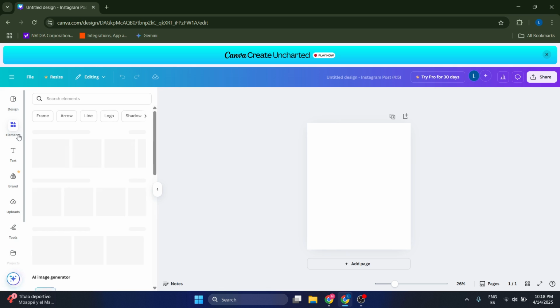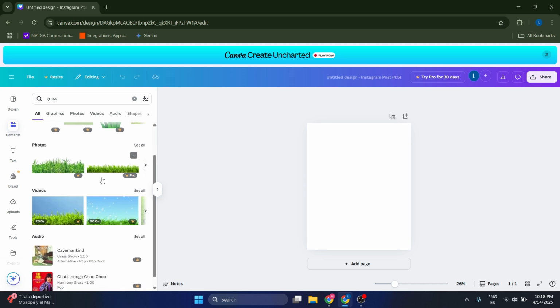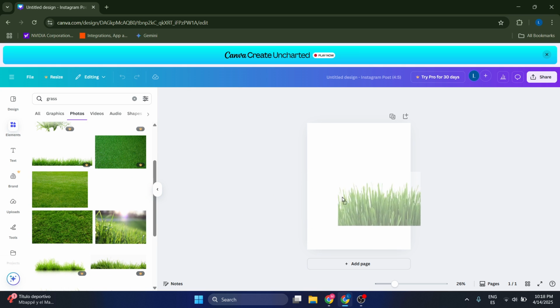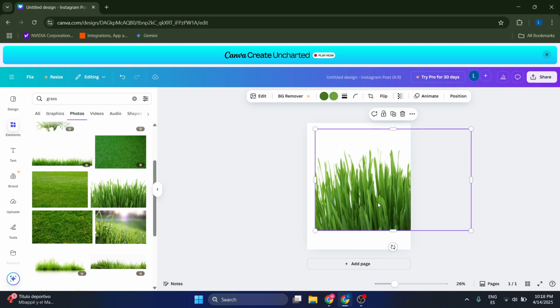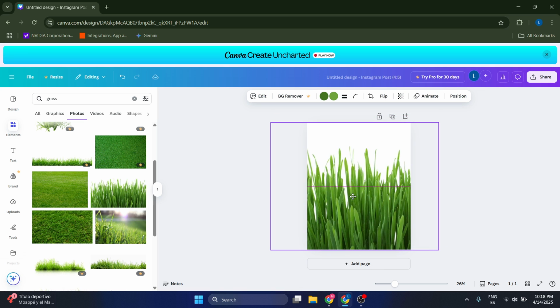So I'm just going to go to elements, and I'm going to look for grass because I want to kind of create the video of grass. I'm going to go to see all. Let's choose actually a free image like this one, for example. And now let's readjust the size in here until we are happy with it, kind of like so.